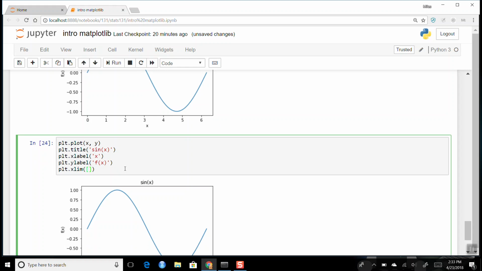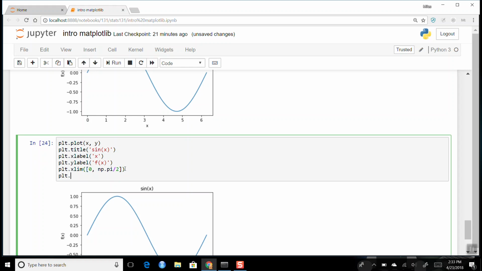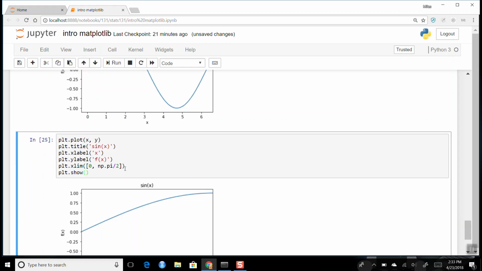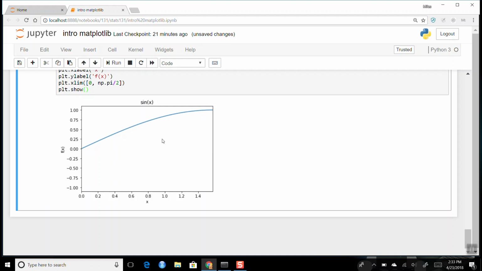A list is a mutable object, and a tuple uses parentheses, and it's immutable. But I don't think anybody really cares that much. Well, no, it makes a big difference, but as far as throwing them into xlim, a tuple or a list is fine. So here we can go from 0 to pi over 2. I'll do np.pi over 2, and then we'll do plt.show. And there we go.